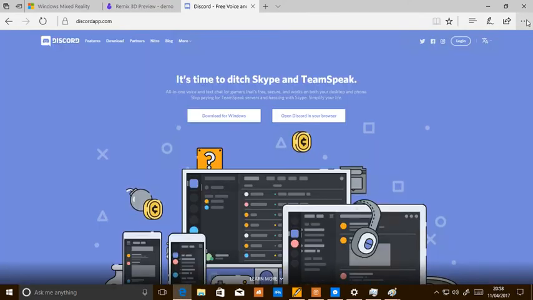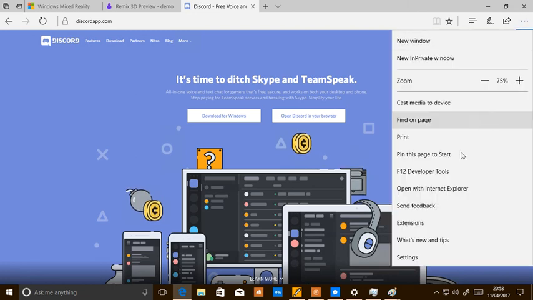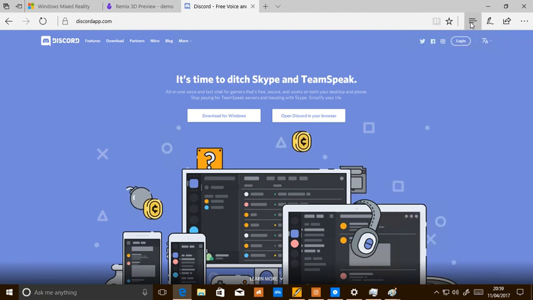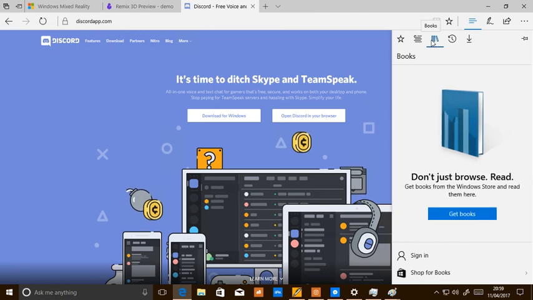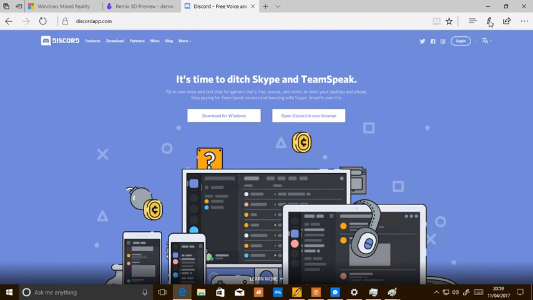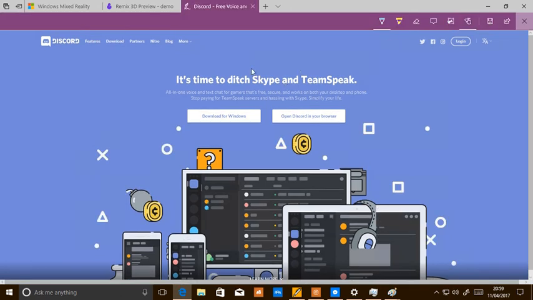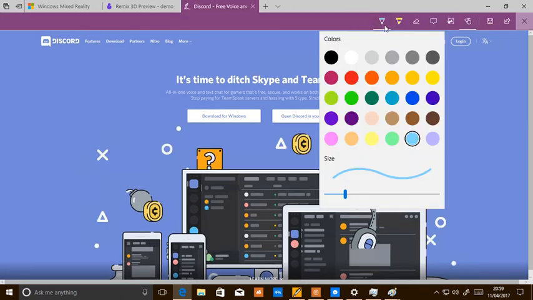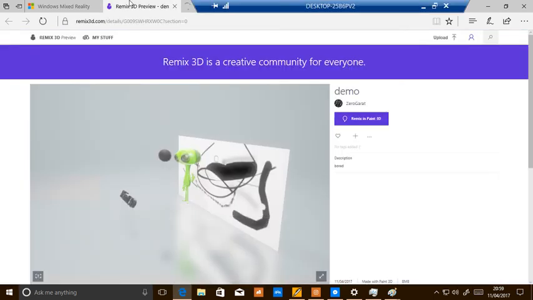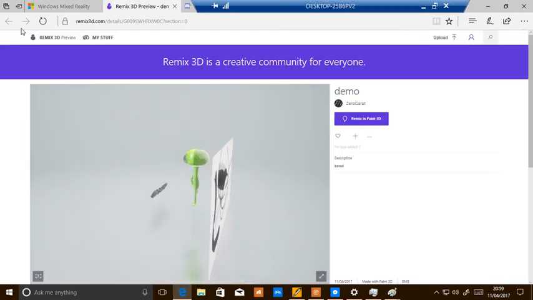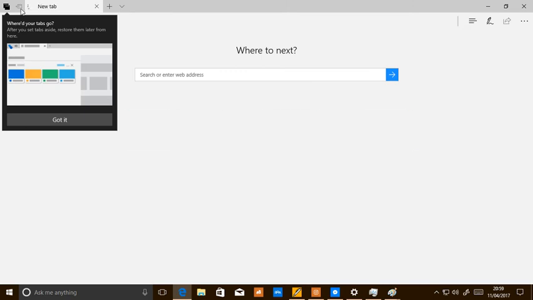Okay. Now I'm going to talk about what's new in Edge. Nothing new seems to be here, but they were changing these hub icons. I've not got a new hub icon yet. There we go. Books. Don't just browse, read. I've only quickly brought up the Edge inking features to show you guys that it supports Windows Ink now. Finally, something they didn't do in the Anniversary Update for some really odd reason. Anyways, this is Remix 3D Online.